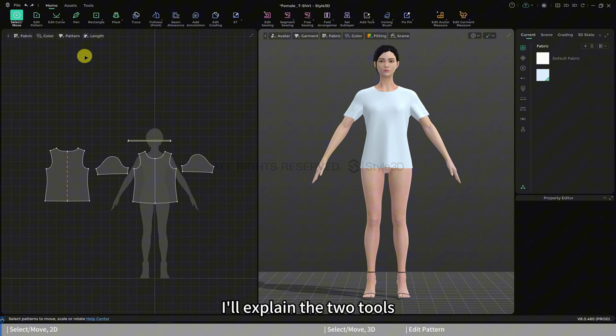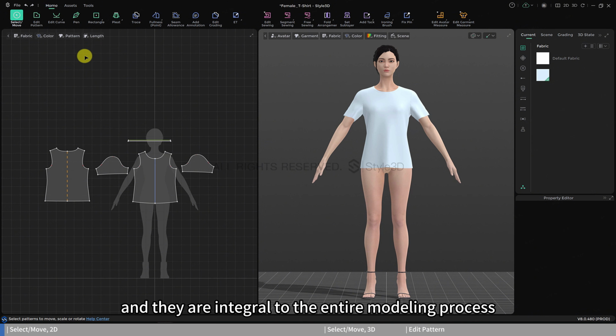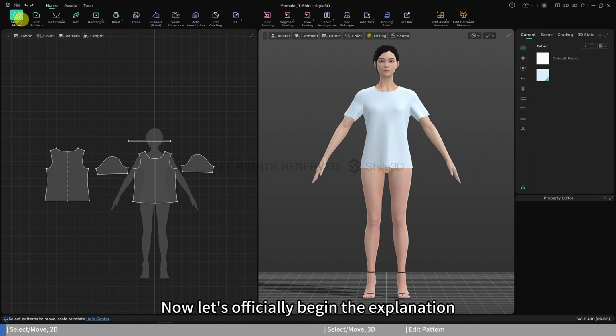In this video, I'll explain the two tools, Select/Move and Edit Pattern. These are the two tools that we use most frequently during our work with the software, and they are integral to the entire modeling process. Now, let's officially begin the explanation.